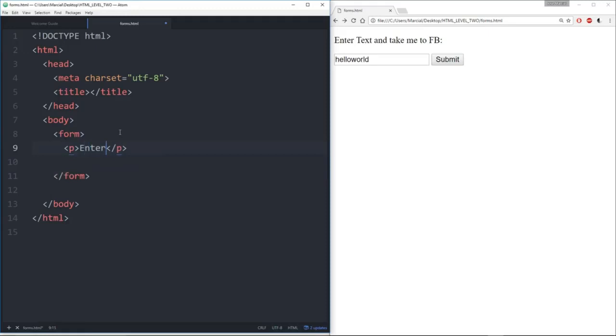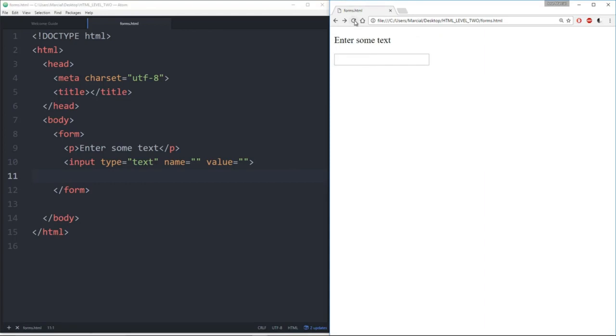Something like enter some text, and then in this input, I'm just going to be having it say text. We'll save this, refresh, and it says enter some text. So I can just say hello world, etc. Now, something I want to notice here is that when I call this paragraph, this input type text becomes a new block. So it's not on the same line as this paragraph.